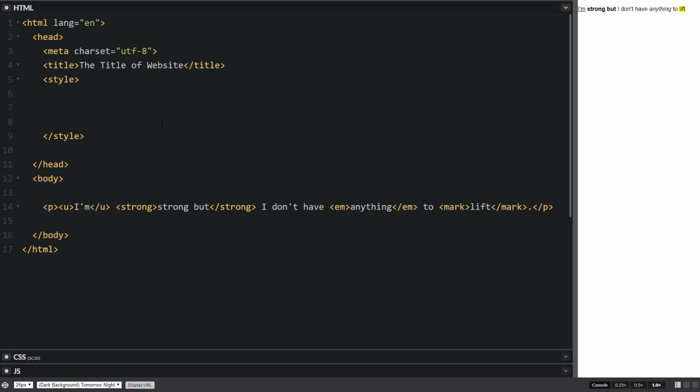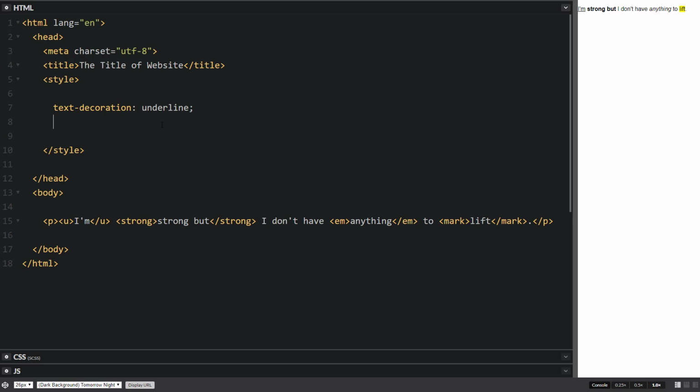So if you want to do underline in your CSS, in the style sheet, you do font, style, and then, actually no, for underline you do text decoration, and it's just underline. So that would get rid of the U, or that would replace that.